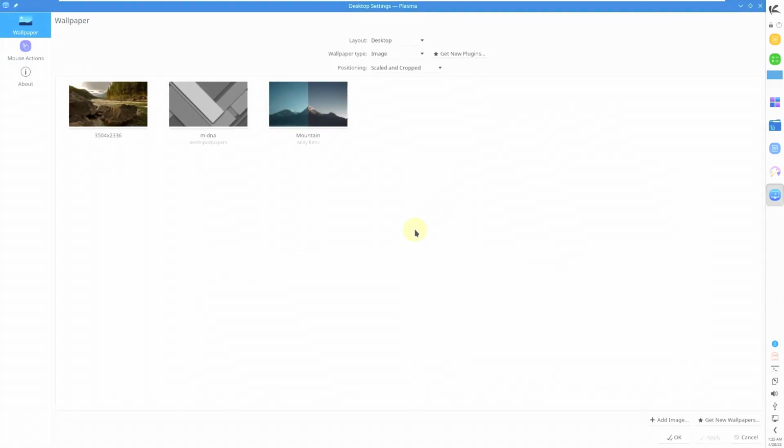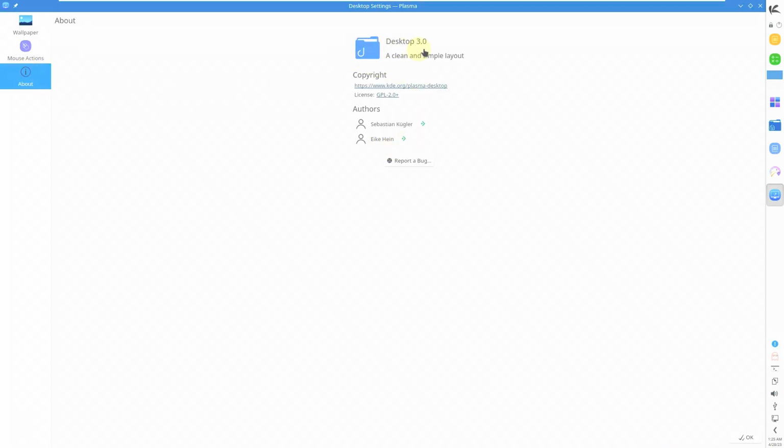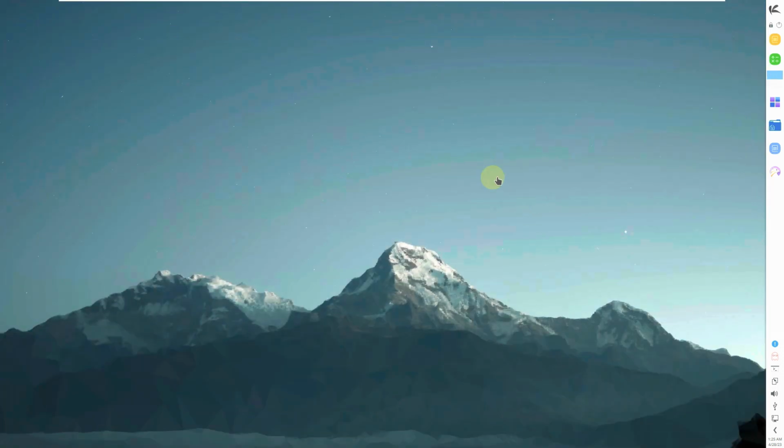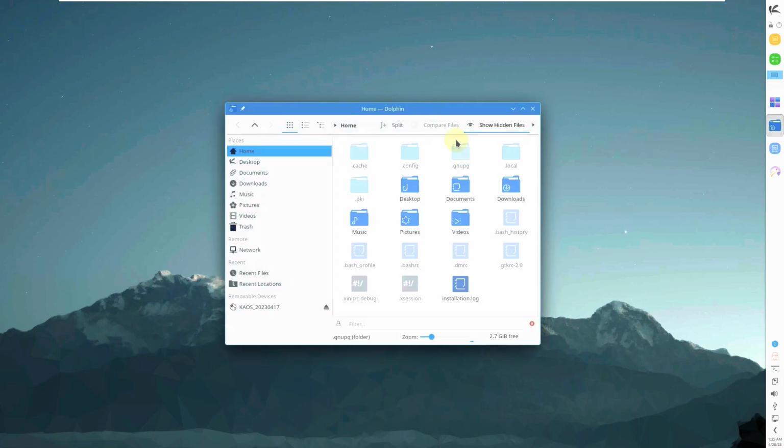On the wallpaper side, there's nothing else, just 3 wallpapers, nothing other than these wallpapers. If you want new wallpapers, you need to download them on your own, and the desktop version is 3.0. So this is the wallpaper, and this is a simplistic or minimalistic desktop. As you can see, there is nothing fancy going on. And also KDE Plasma isn't working properly.